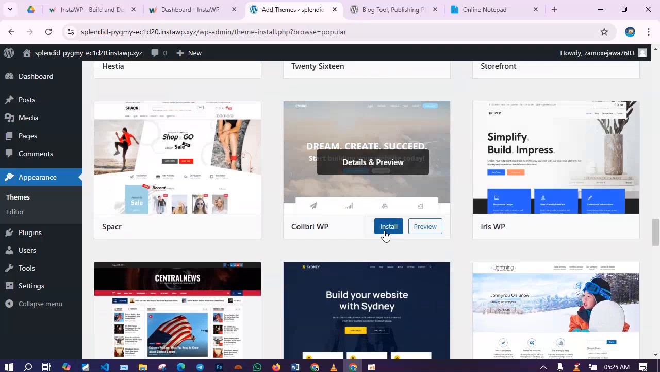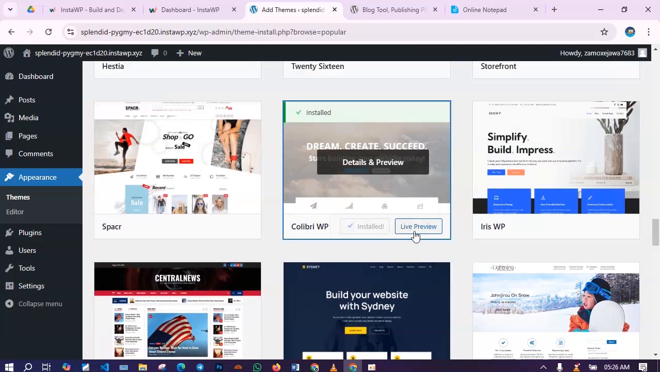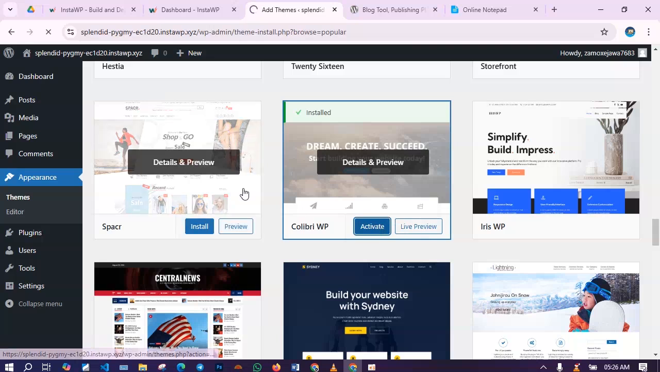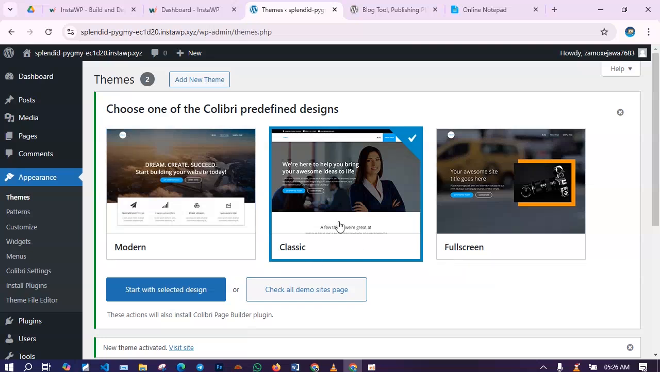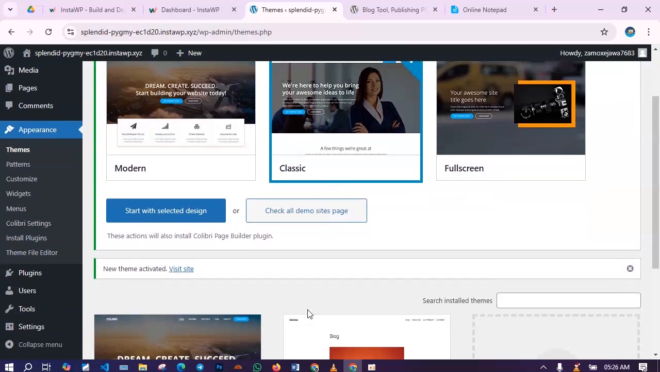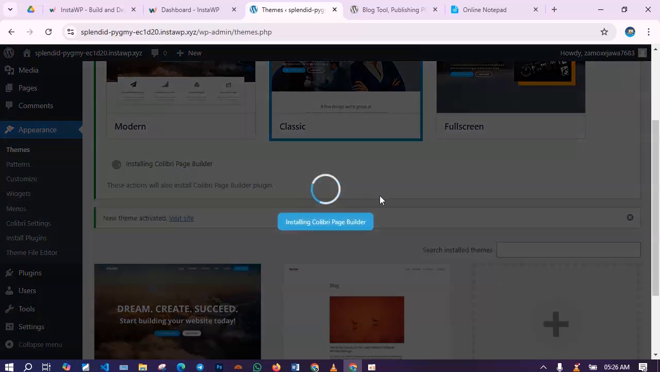I'm just going to try a theme that I have so much eyed. So I'm going to try out this theme, Colibri WP. So I'm going to install it and also activate. And also, if there is a particular plugin that you have so much heard about, this is the time you want to try it out. Okay, so I'm going to start with selected design here, and it is being activated.